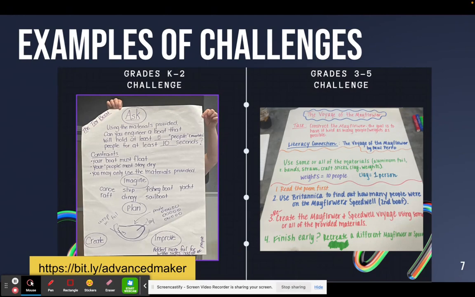With the grades 3 through 5 challenge, this was November. So they came up with the task to construct the Mayflower. The goal is to have it hold as many people or weights as possible. This group also tied in a literacy connection, which I do love to combine with STEM and makerspace activities that I do. It also incorporated the use of Britannica Encyclopedia, which you can find inside of NCF Cloud. That is a great vetted resource to do research for grades K through 12.